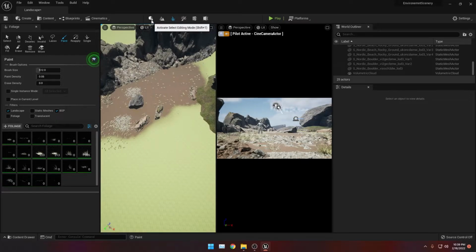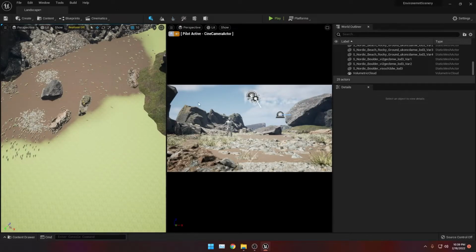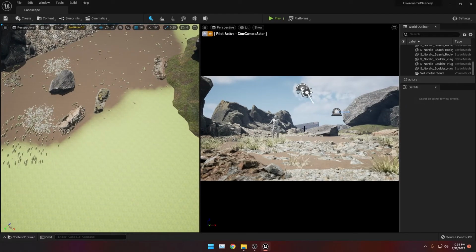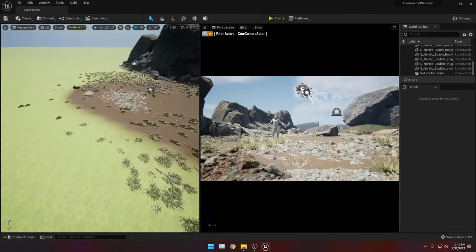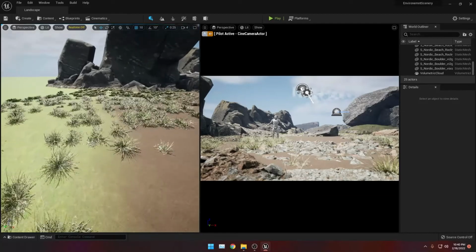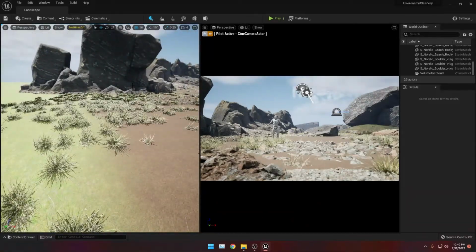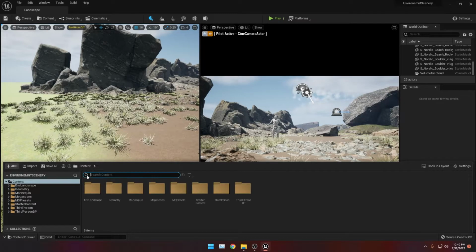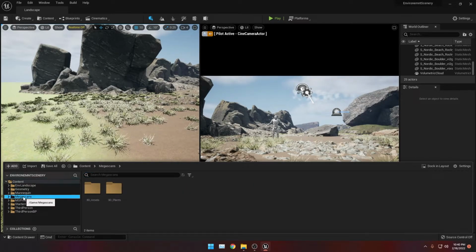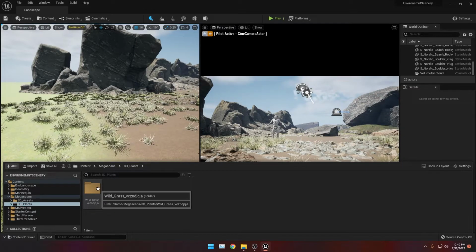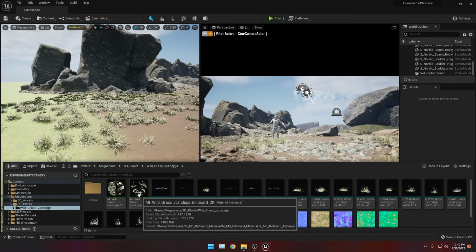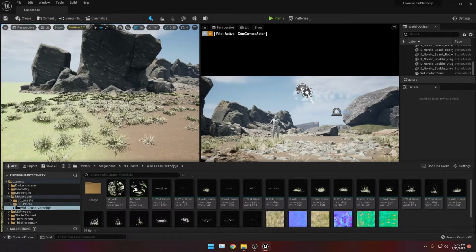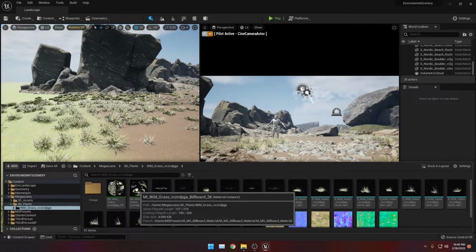Now let's go back to our editing mode, and then as you can see, our scene now looks good. It looks realistic, and we will want to have the grasses move because right now they're just static. We can do this by going to the content browser. Let's erase this in our search bar. Go to Megascans, 3D plants, wild grass, and then look for the material instance for the grasses.